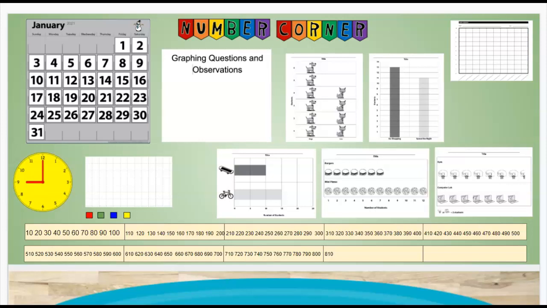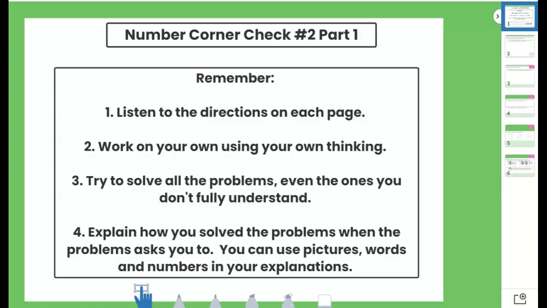For Number Corner today, we are going to be working on a checkup to show your teacher some of the things that you've learned so far in Number Corner. Let's have a look in Seesaw to see what we'll be working on today. Your activity is called Number Corner Checkup Number 2, Part 1.